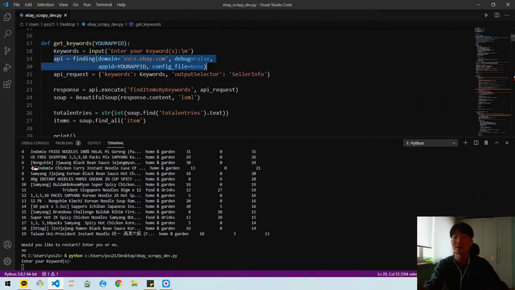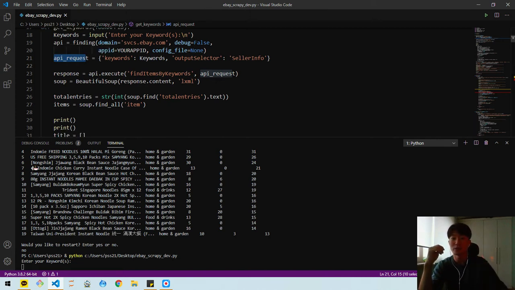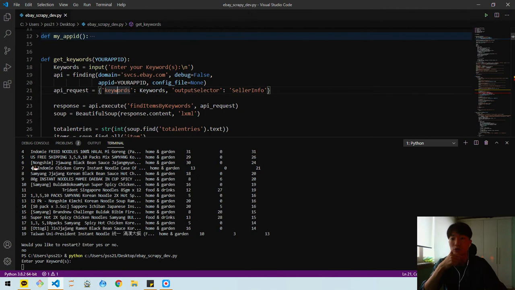The API request is the configuration, the settings, the specific information you want to gather. If you don't use this one, you will gather a whole bunch of data. I'll show you again soon. So we need to specify which one we want to use. Some of the elements we can use are keywords, and the output selector is seller info.